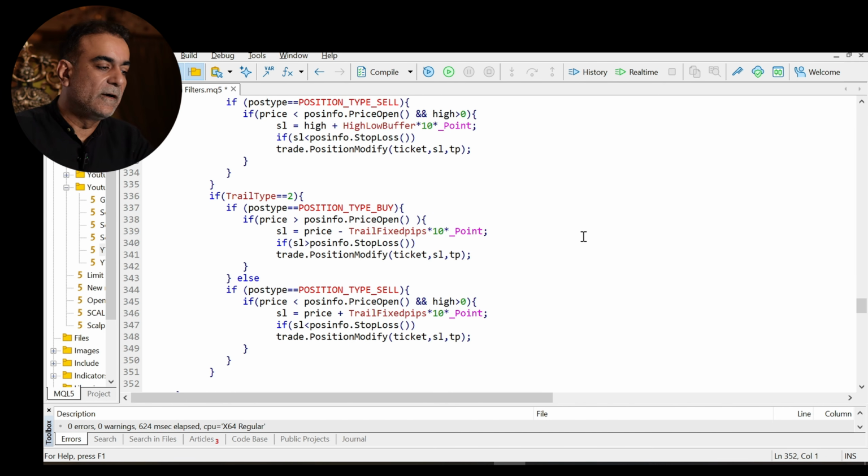And then for the third type, which is the fixed, in that case, we're checking whether the position type is buy or sell. And if the price has come above the open price of that position, then just change the stop loss to the fixed stop loss, converting it into points because we are collecting it in pips. So we convert it into points and convert it into the right decimal. And then if the stop loss is bigger than the last stop loss of the position, because we only want to trail it upwards, modify the position.